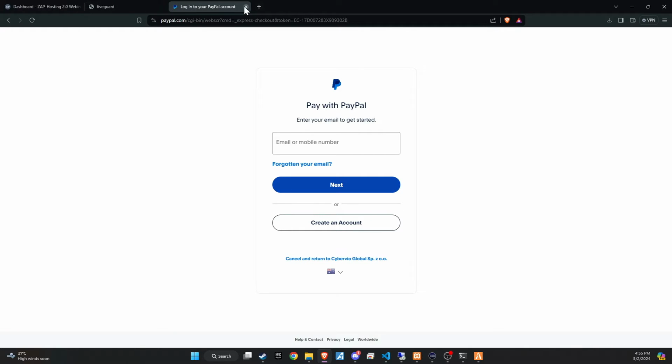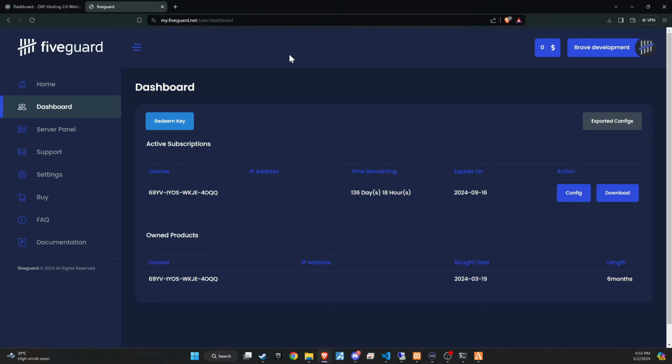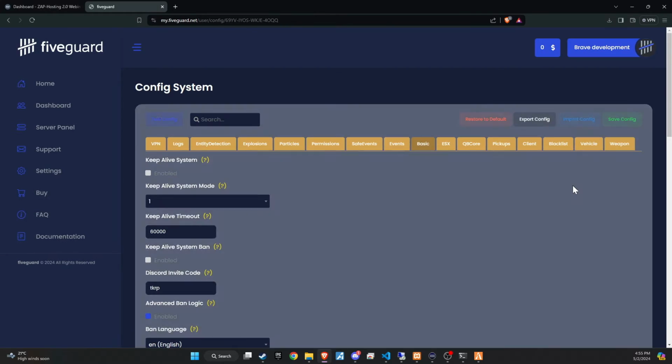Once you've completed your purchase, you'll access the dashboard where you can find your license key details and the time remaining for your product. In the Action section, you'll find the configuration settings. Let's get started and secure our server.